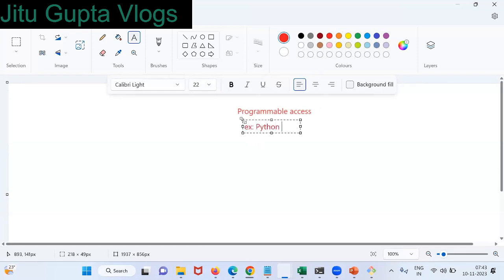Programmable access is nothing but, examples we have discussed: Python SDK, CLI, Java JDK. We have many ways to access. So today we are discussing CLI. One day we can plan Python SDK also.